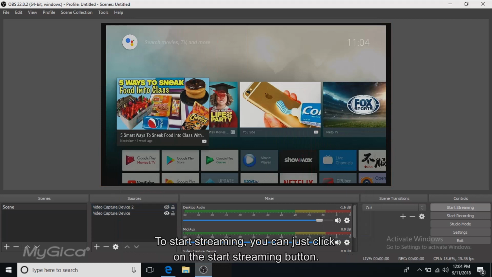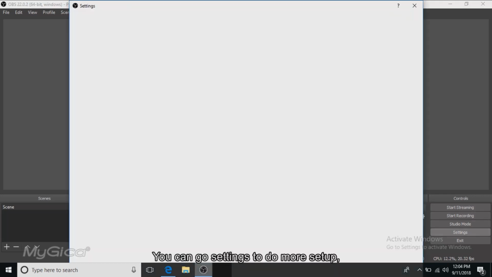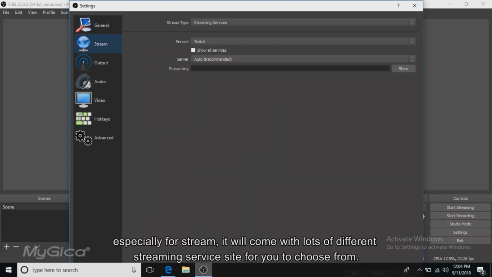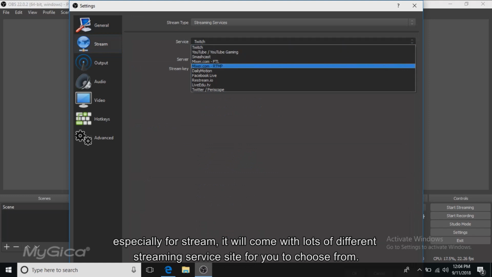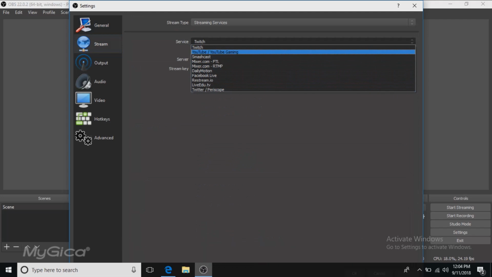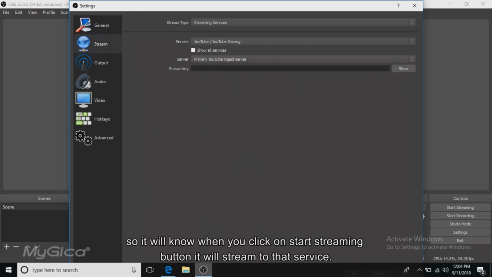To start streaming, you can just click on the Start Streaming button. Start recording will start recording to the local storage. You can go Settings to do more setup, especially for the stream. It will come with a lot of different streaming service sites for you to choose from. You can select one and enter your stream key, so we will know when you click on the Start Streaming button, it will stream to that service.